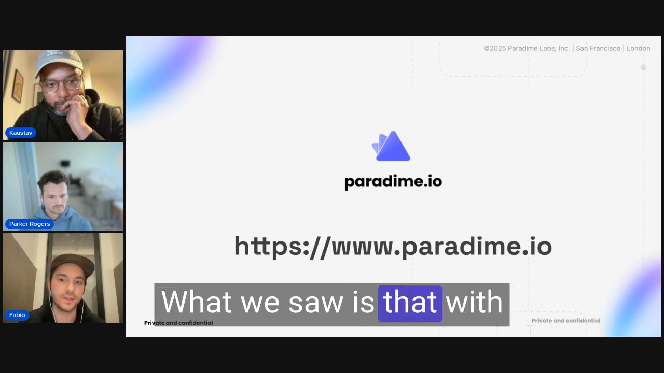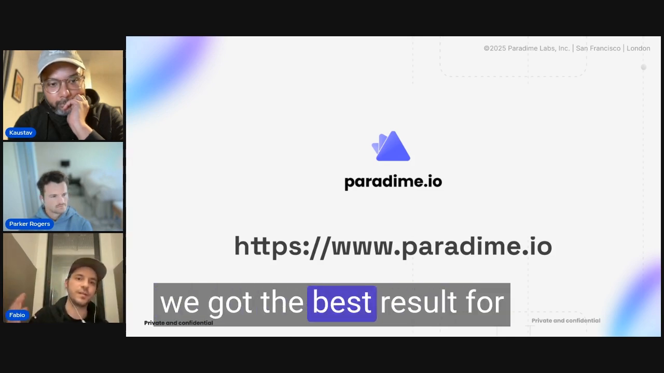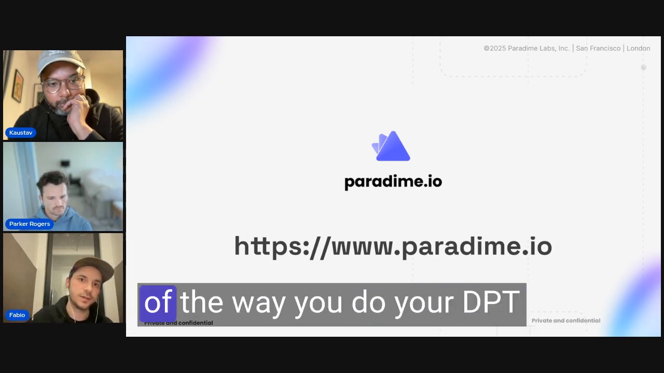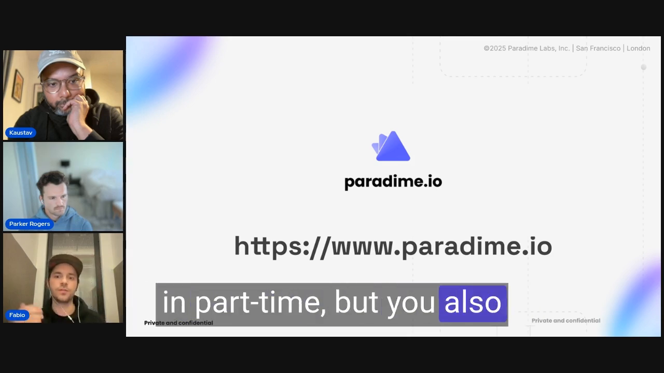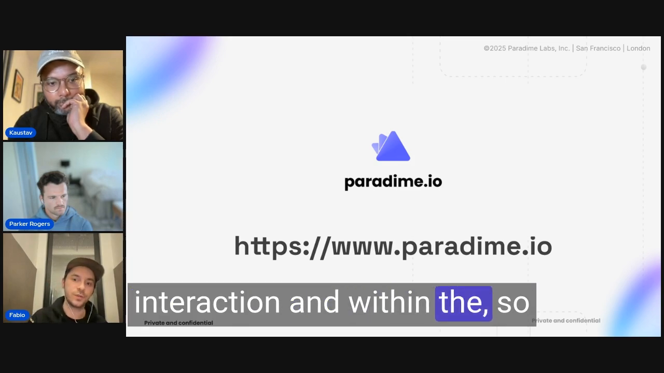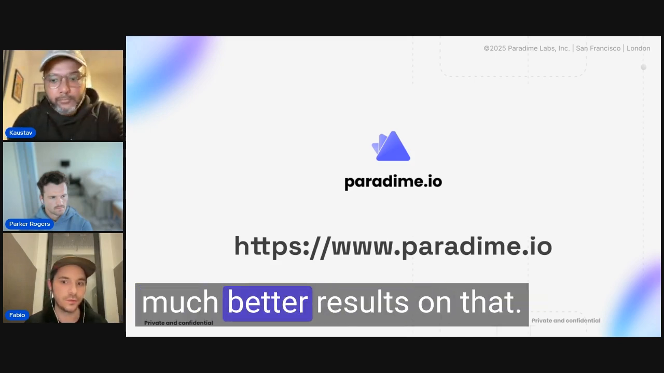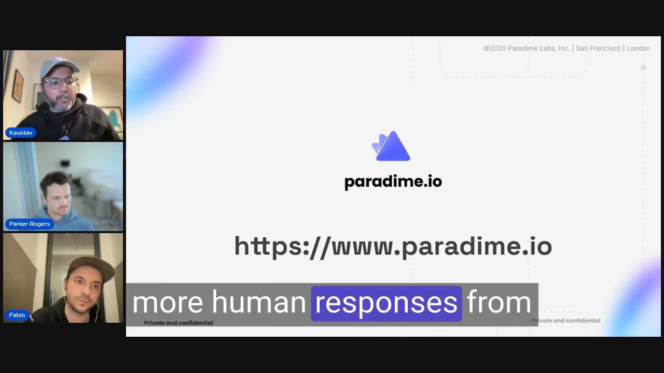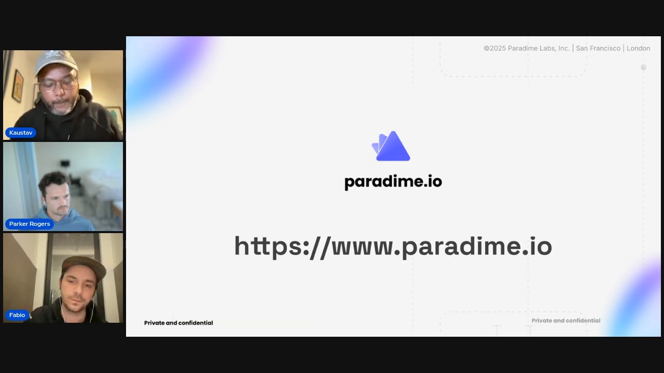What we saw is that with Claude, because we have both Ask and Code mode, we got the best result for both those experiences. Ultimately, Code mode is part of the way you do your dbt development in Paradime, but you also want to make sure that you have pretty seamless interaction within the Ask mode. So we saw that Claude compared with OpenAI gave us overall much better results on that. Yeah, I also saw more human responses from there, and that improved the overall experience.